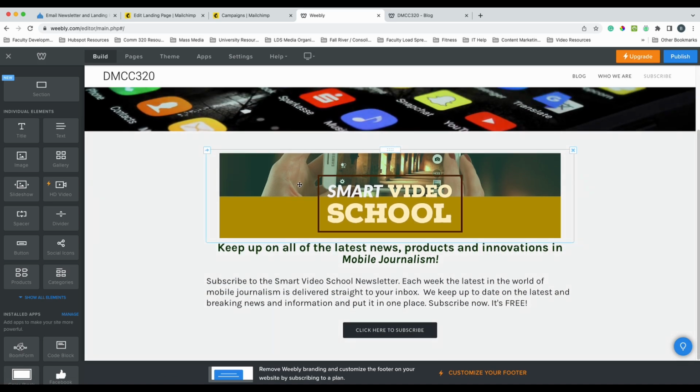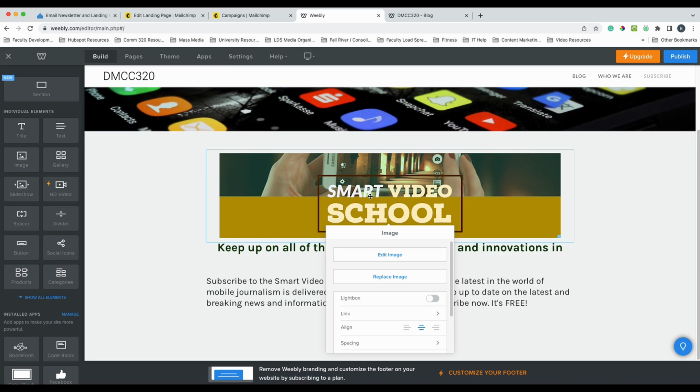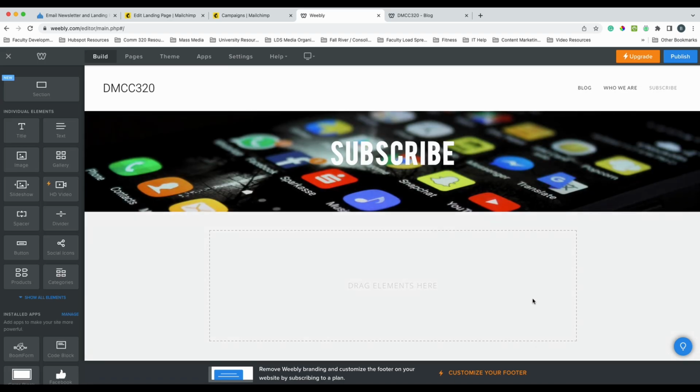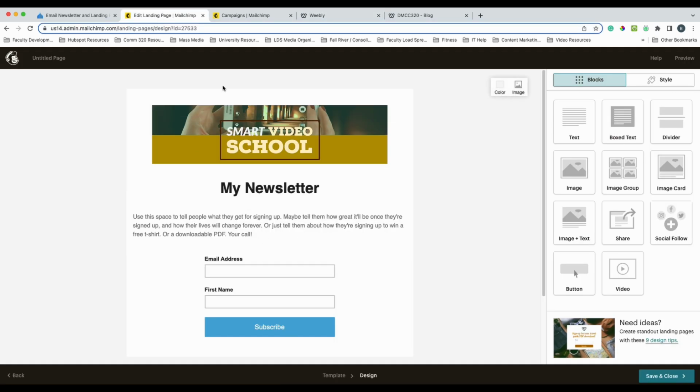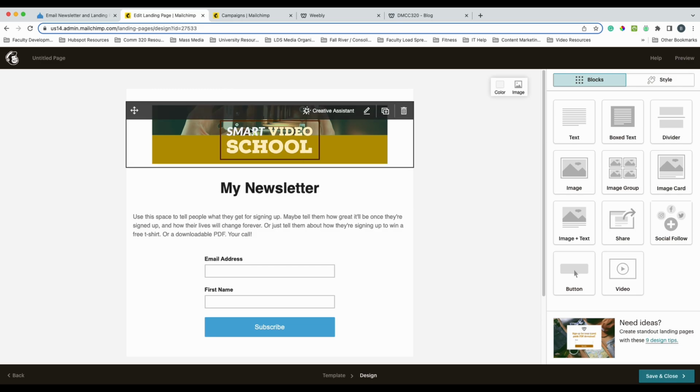Okay, so I've already created one, but let me go ahead and delete this out so I can make a new one. So right now it's a blank page. What we want it to do is mirror what it looks like here on the landing page, because again, we can't embed the page. So we're going to create a mirror looking page in our web editor, and then it's going to link to our landing page.